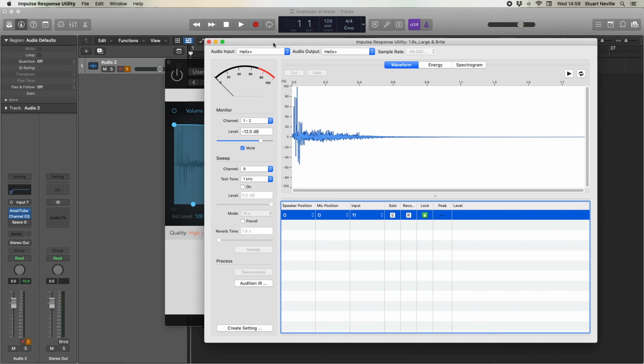Anyway, let's look at some of these settings on the impulse response utility. Now, we're using our aggregate device, the Helix Plus. It's at 48 kilohertz. I should point out here now, when you're creating your aggregate device, it will set the sample rate generally to 48 kilohertz through the system.